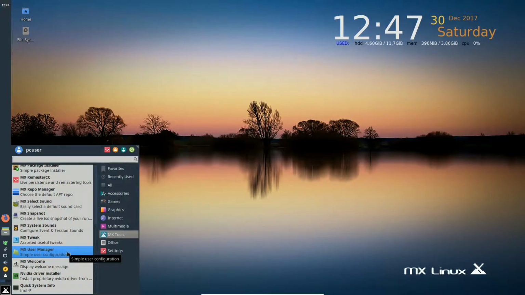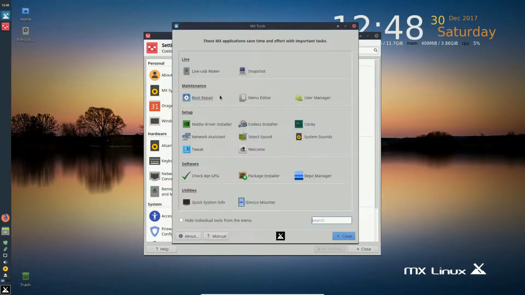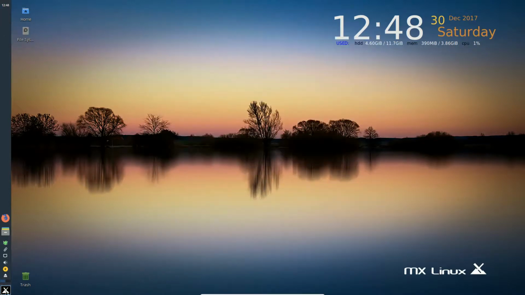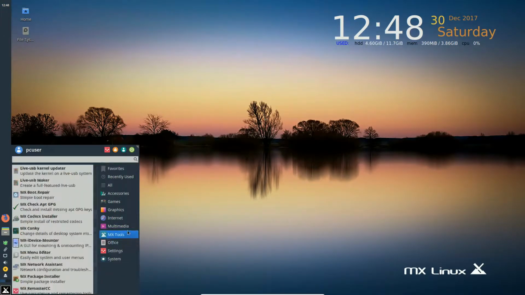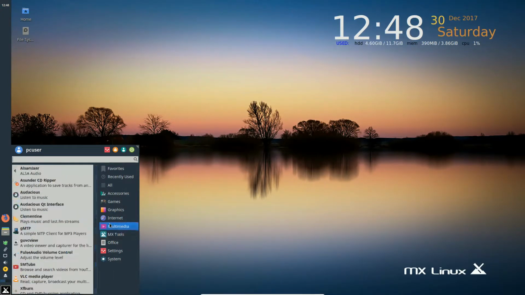I mean, we've seen all these. When we go into here and we go to MX Tools, it's there as well. They're all here. Depending on how you get at it, you all reach the same place. I just like how they do it. It's done well. Okay. Multimedia.